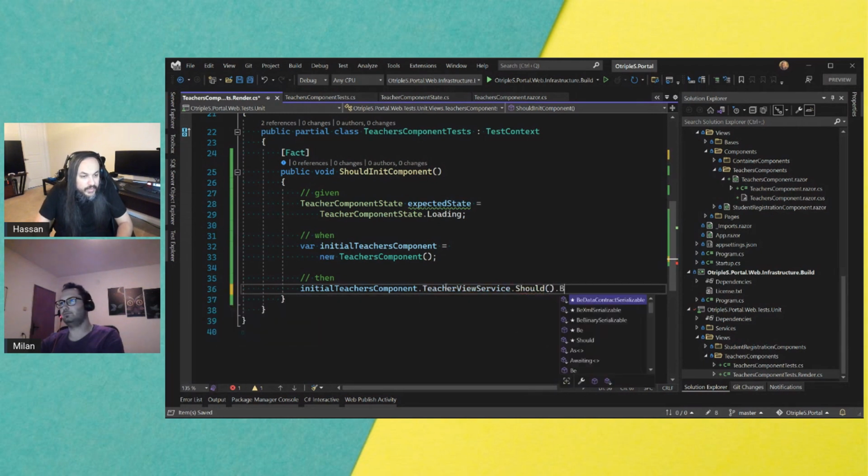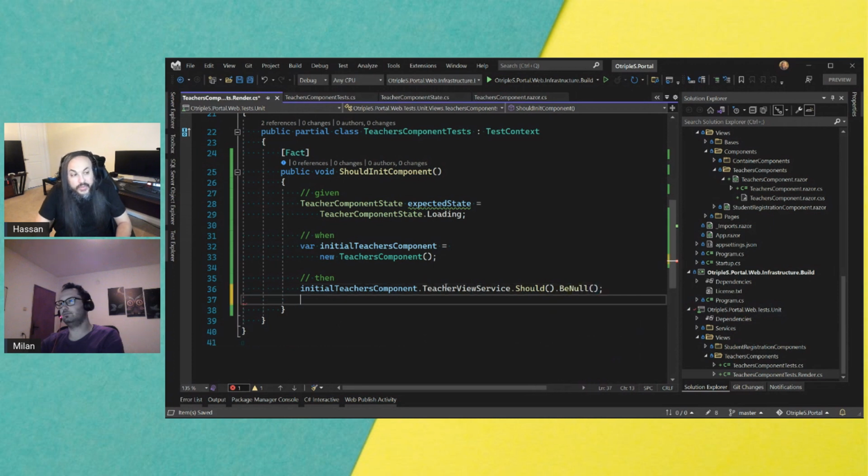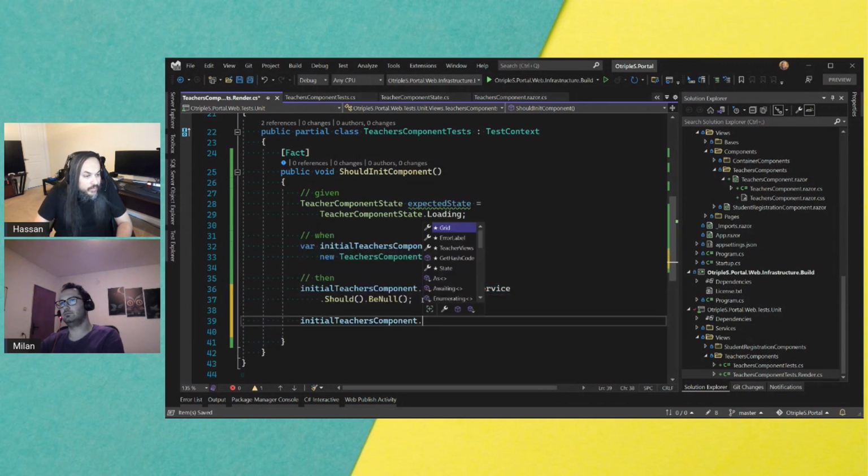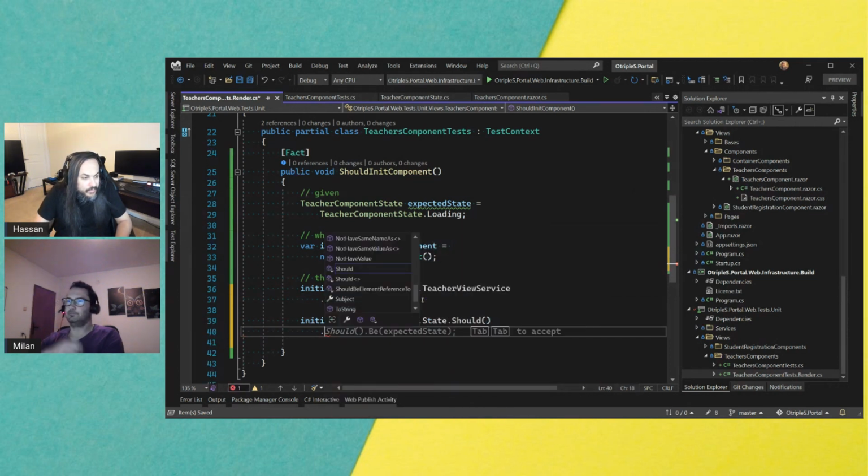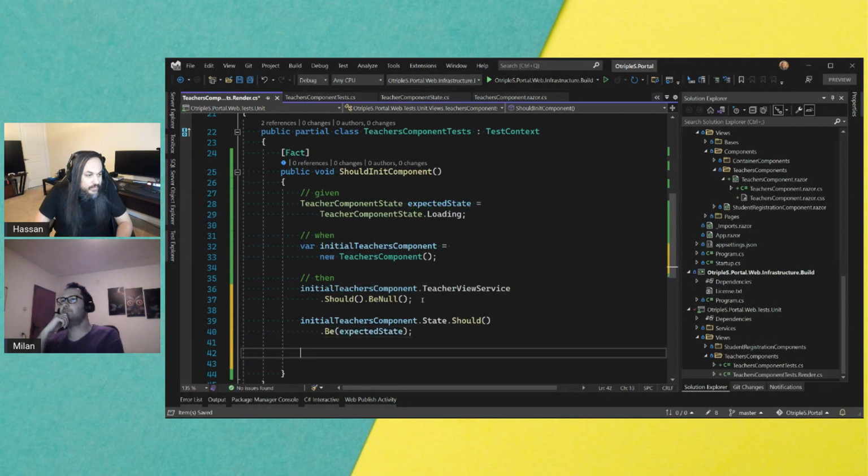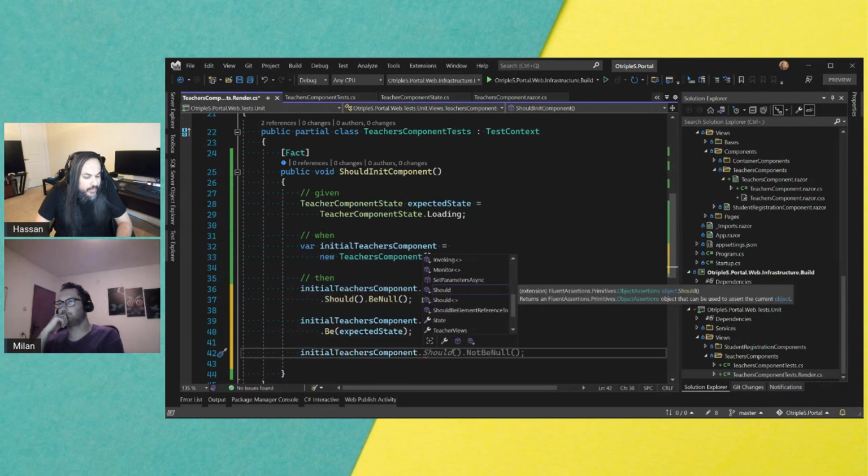Come on, should be null. I used to not test this thing, but now I do, because it can actually be initialized. Someone can actually go and monkey with the code. So okay, and then state should be expected state.